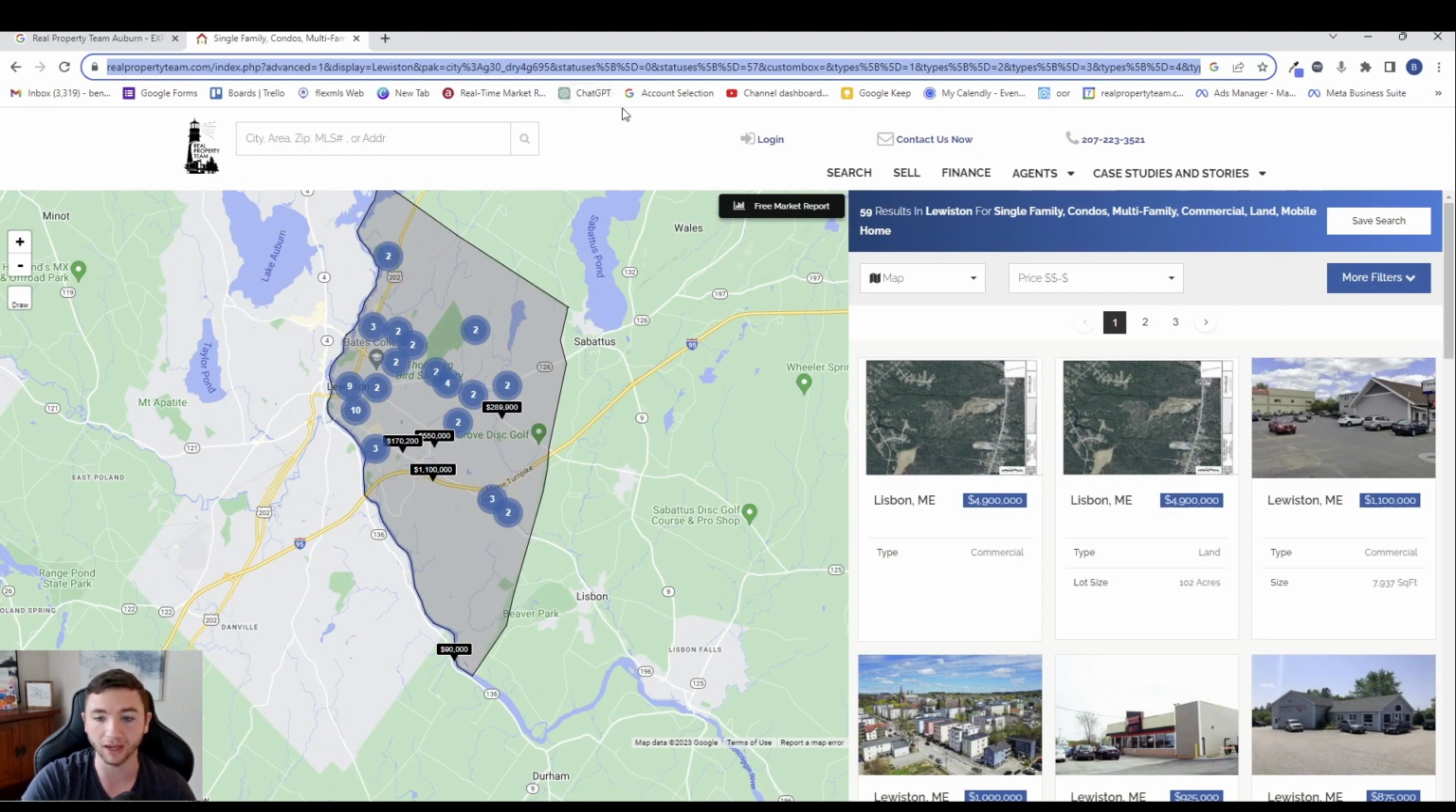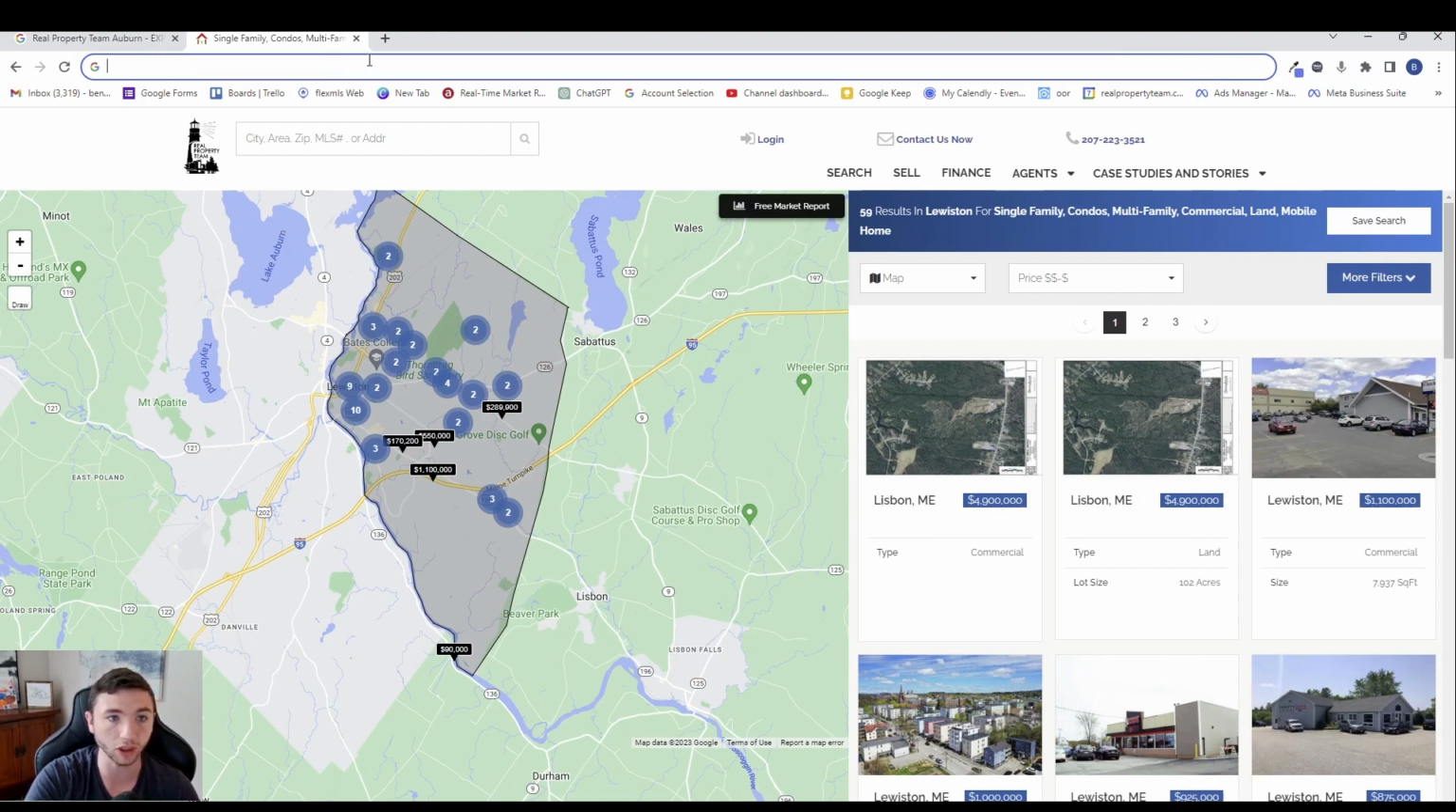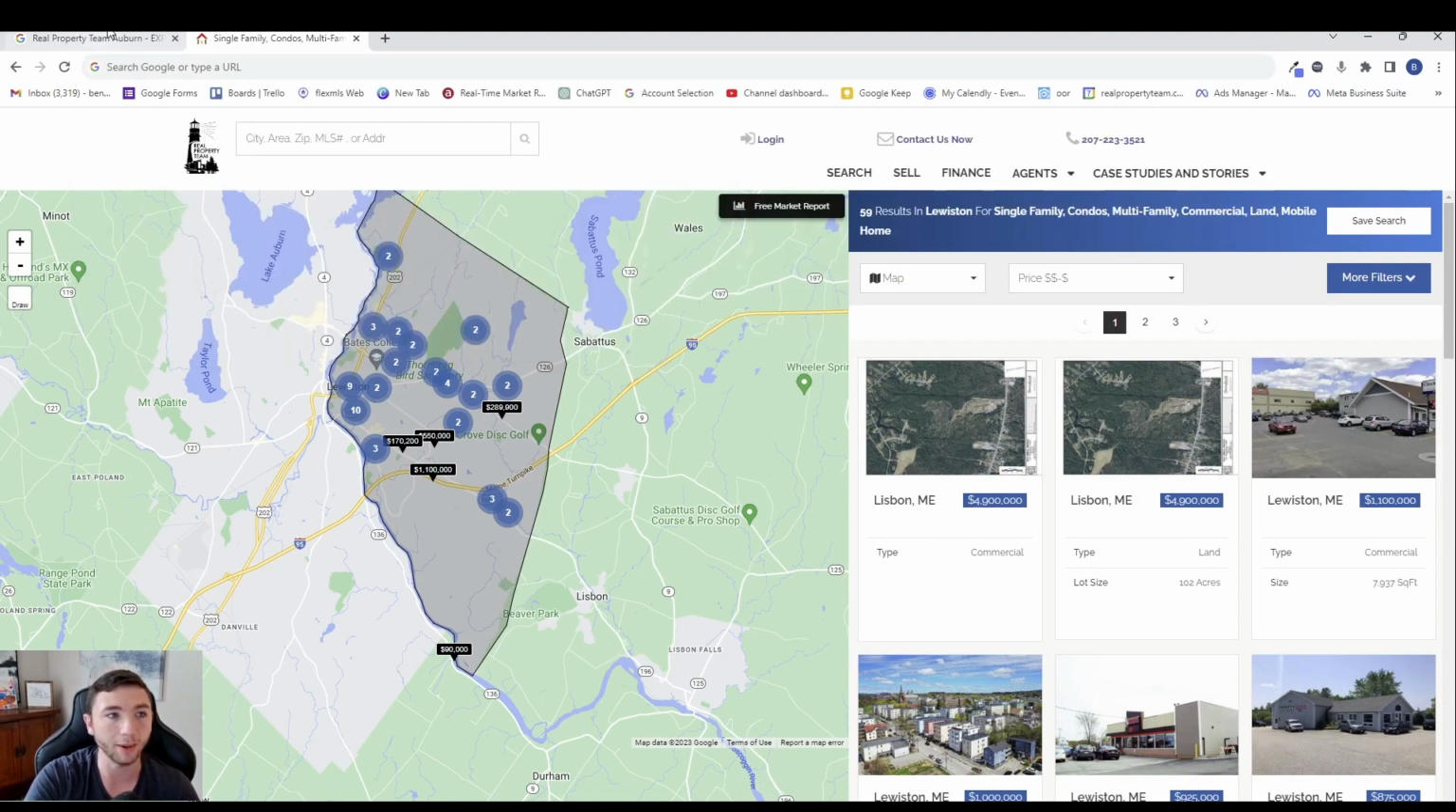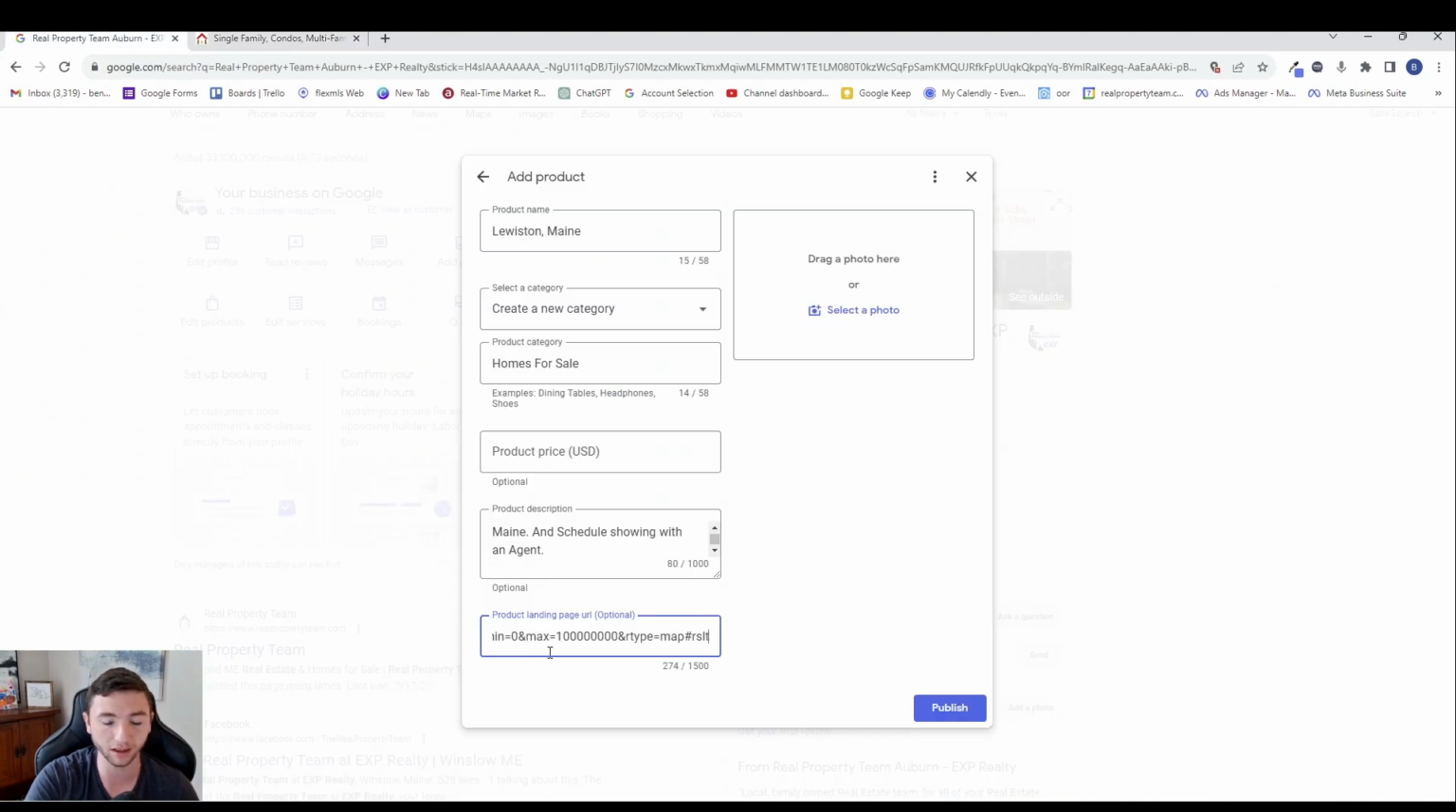There's also a way for KV Core users to go in and create custom landing pages for Lewiston and use that instead, and that's better. I'll leave a link to a tutorial on how to do that in the description of this video, so you can check it out on the next video as well, where I'll show you the exact same steps and how to create a landing page on KV Core that does the exact same thing. It works even better. But for the simple version, we're just going to grab the search that we just ran, go back here, and put the link right in the landing page URL.